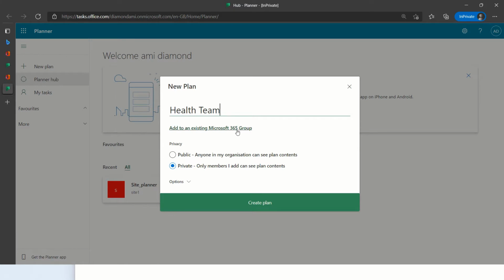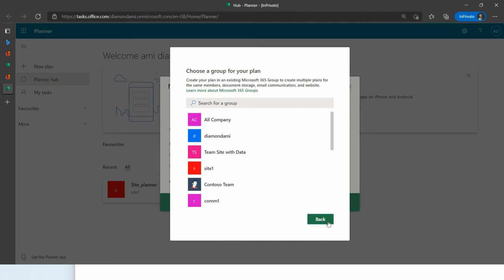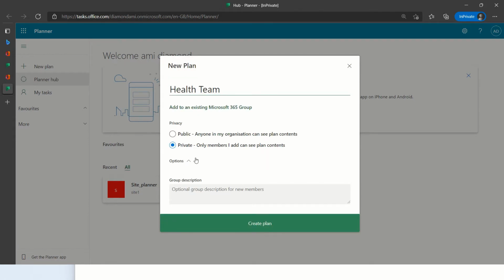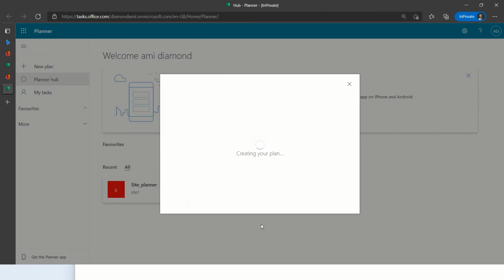We could choose an existing team to assign the plan to. If not, it will create a new group. We could choose the privacy here. This is very important. By default, it's private, so only the people you add will be part of this. If you choose public, that means the whole organization will be able to access it. That's not recommended. So we will choose private and press create plan.